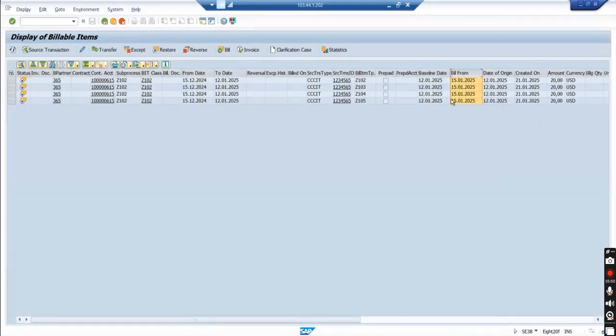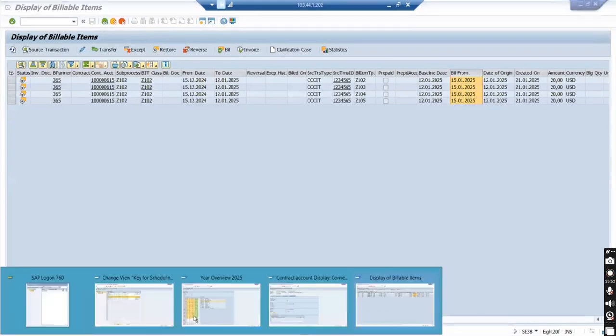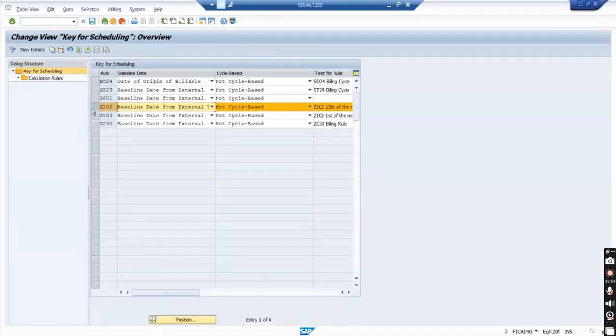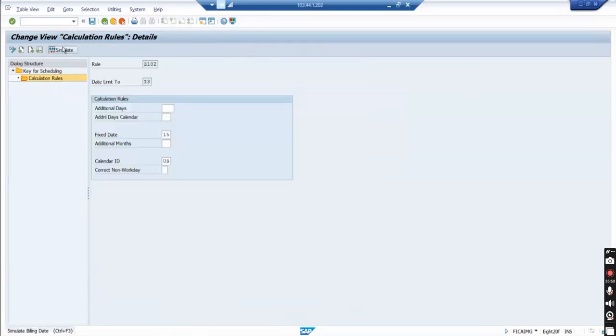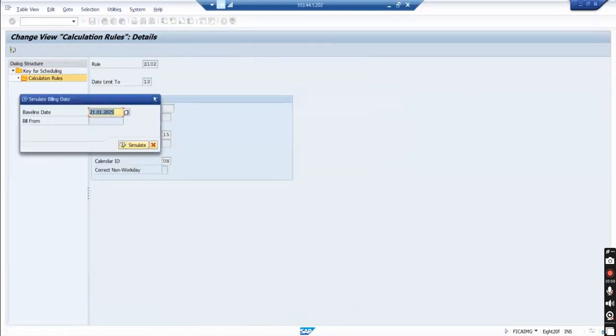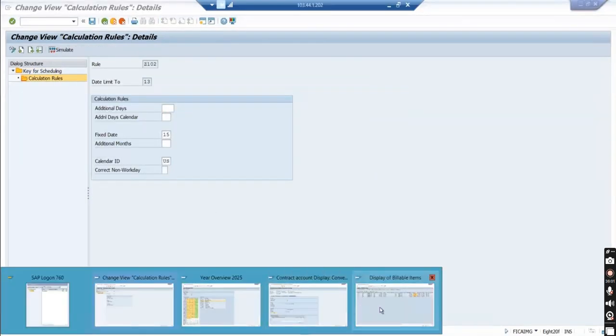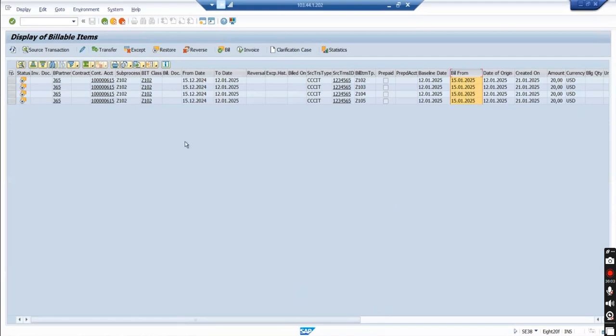Okay. So whatever we simulated earlier, the same thing is happening in the end in the bill uploads screen. Okay, same bill from date is taken. Now again bill from date is saying 15 Jan. That means I cannot bill it before 15 Jan.